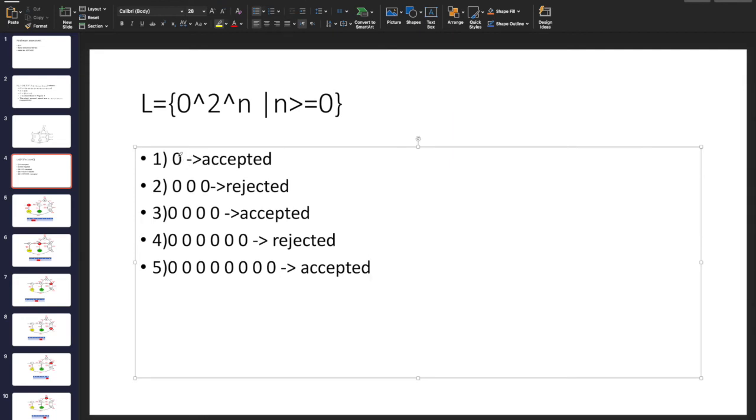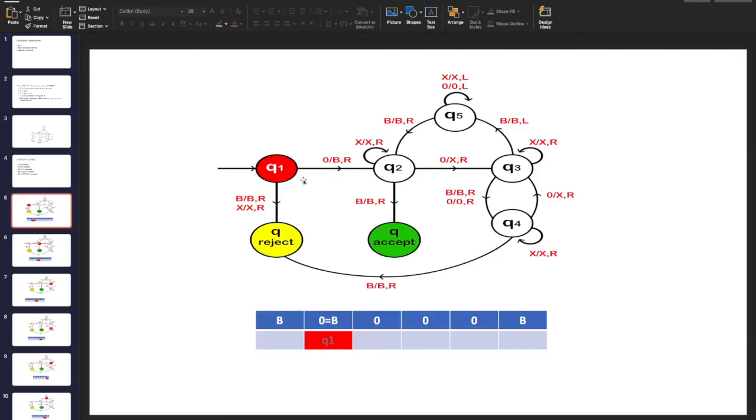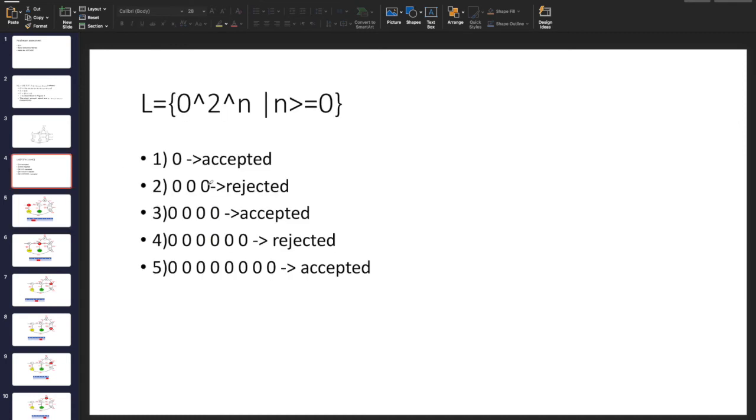Okay. If we read 0, we will change it to B. So now we will be in Q2. If we are in Q2 and we have B, we accept it because we just read B, write B, and accept it. And let's say we have, for example, this input 0 0 0. This one will be rejected.